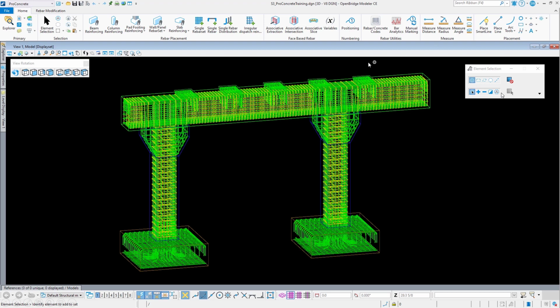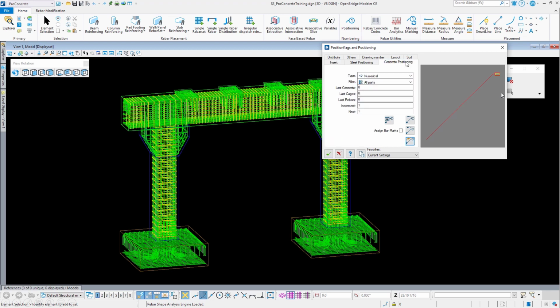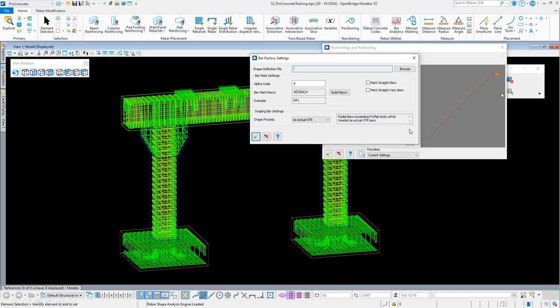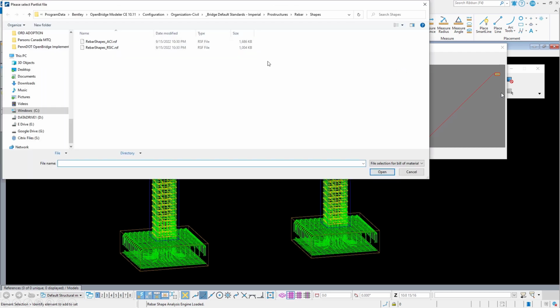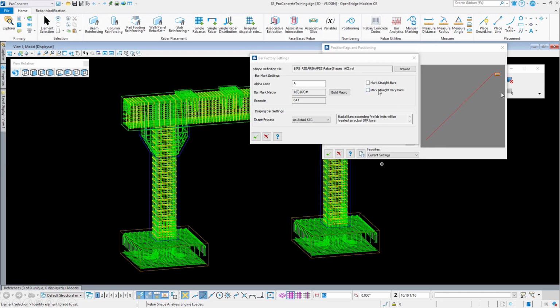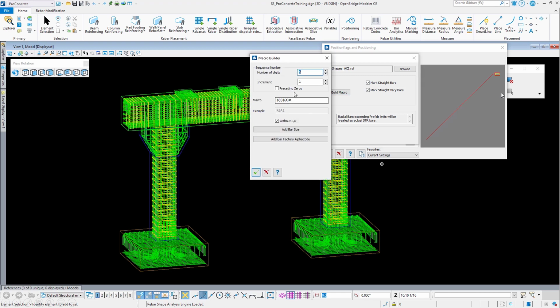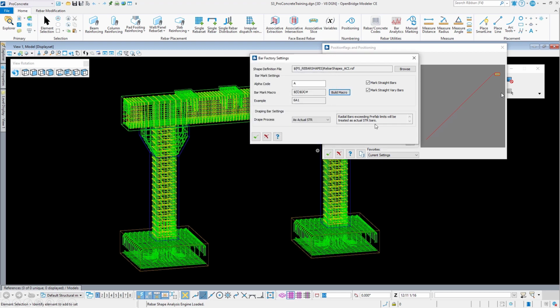So first up here, we're going to take a look at the positioning tool, and this is also included with your OpenBridge license today. So with this concrete positioning tool here, what we can do is go in and assign bar marks to all of our bars at this point. None of that's happened yet. We're going to ask it to recognize our bar shapes, whatever we want to use for bar shapes. We can ask it to go ahead and mark all of our straight bars and straight variable length bars. You can create a macro on how to go about naming all the bars, and that's all really well documented.